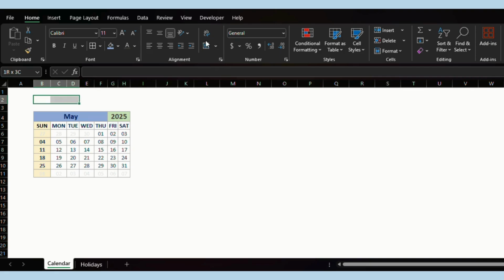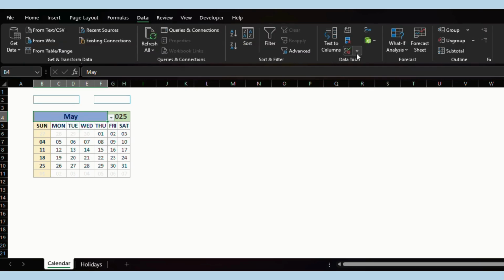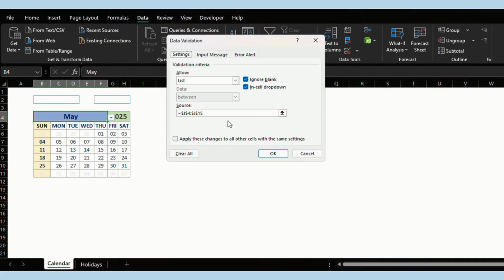Merge cells B2 to D2, add a crisp border, then repeat for F2 to H2 for a sleek appearance. Clear data validation in B4 and G4 via the Data tab, selecting Data Validation and clicking Clear All for both.